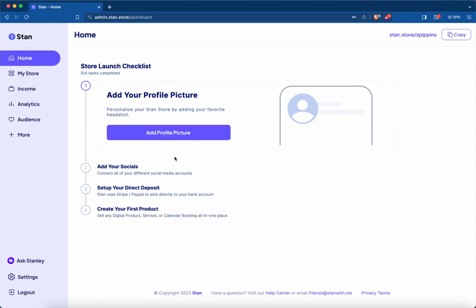All right, so once you finish that, it wants you to add a profile picture so that you can personalize your account. You add all of your different social media accounts. You set up your direct deposit, and it uses Stripe and PayPal to wire directly to your bank. And then finally, you want to create your first product. So going through these tasks, it's going to show you this task setup list. I would just go ahead and knock those things out first. It's very important that you get them done.